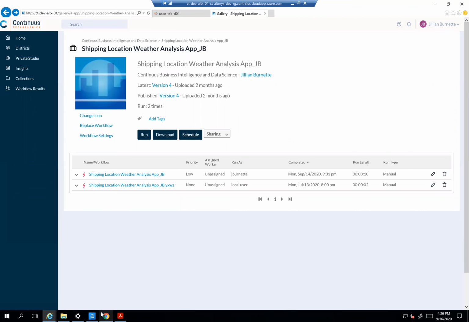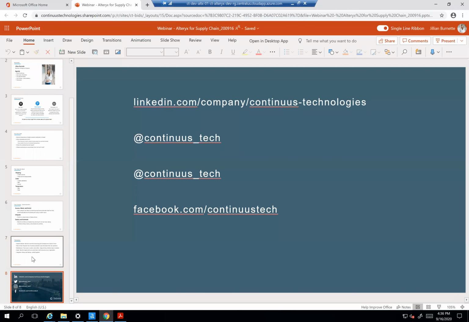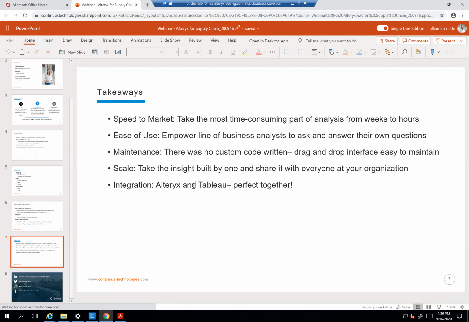So with that, I'll just go back here to give you the key takeaways. As you could see, it's speed to market, very fast. It takes the most time-consuming part of your analysis from weeks to hours, if not minutes. The workflow that was just built runs in probably 2 minutes, and then I'm able to refresh that Tableau workbook, and I have my analysis done in less than 5 minutes. The Alteryx workflow that was just built did not take that much time, and it really just changed that analysis to be very quick.